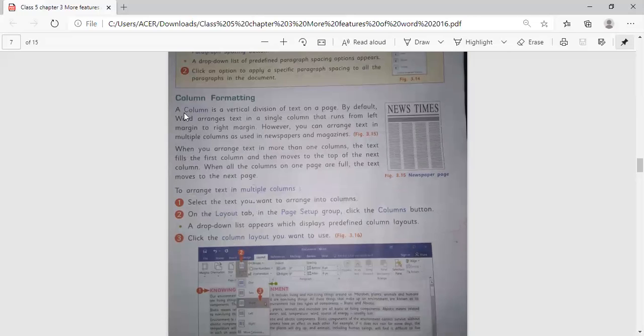Column formatting. A column formatting is the vertical division of text of a paragraph. By default, Word arranges text in a single column that runs from the left margin to the right margin. However, you can arrange text in multiple columns as used in newspapers and magazines.